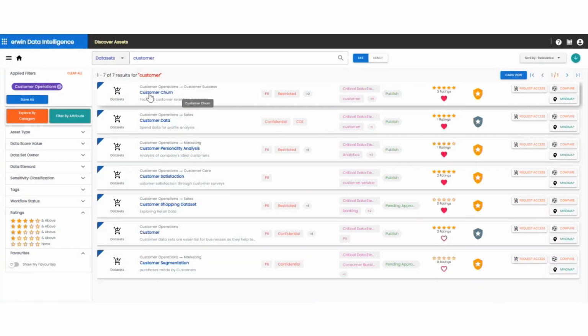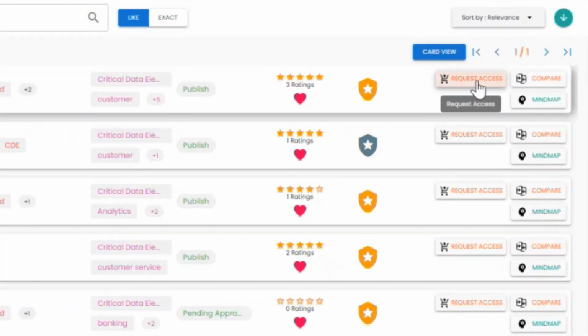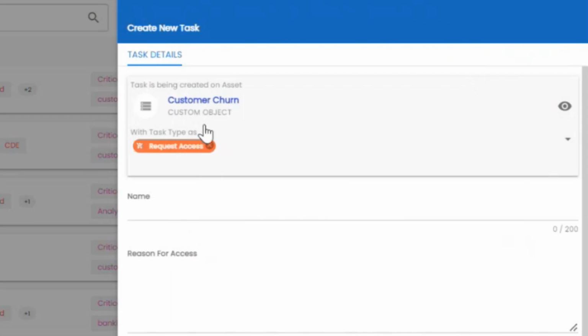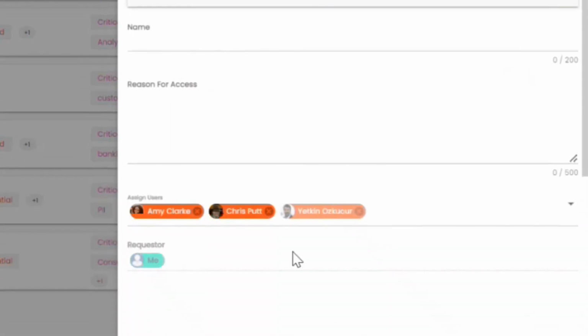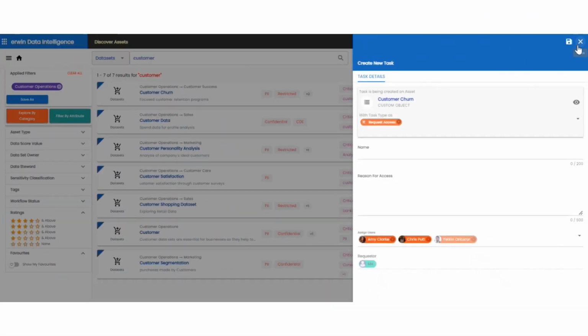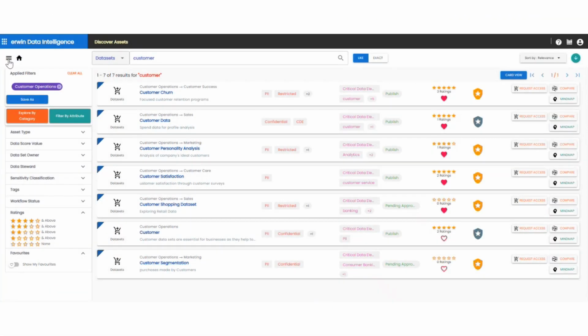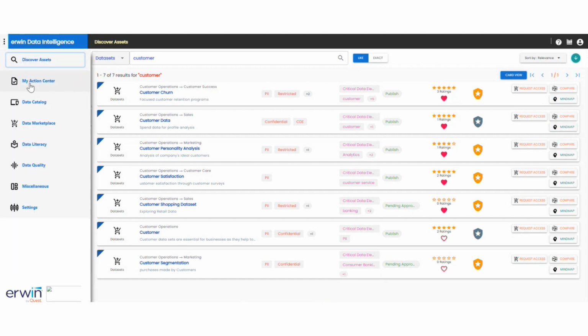Since I have a good idea that I want this customer churn data set, I would probably next request access to this data set. When I request access, it's telling me who owns it, and it tags me as the requester and that I selected this request at this date and time. When I go over to the Action Center, I can see all the data sets that have been requested.